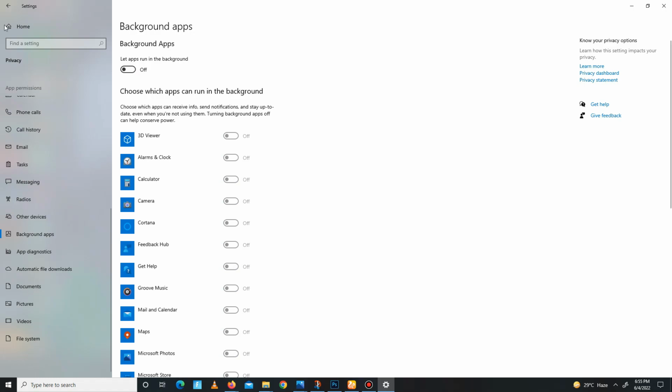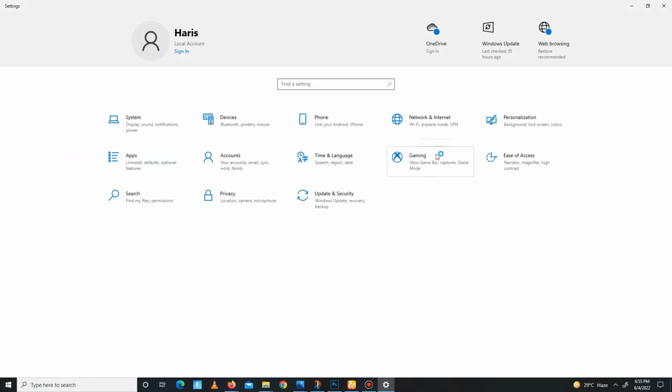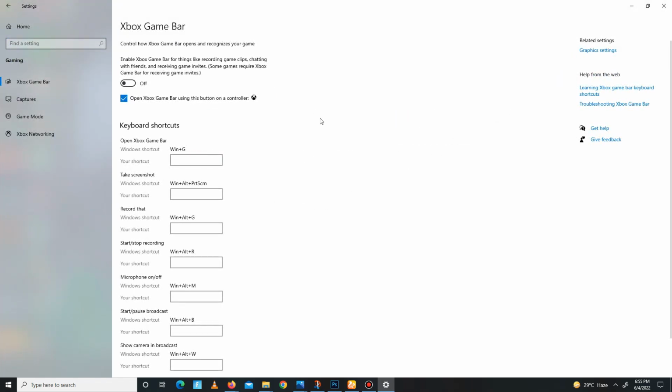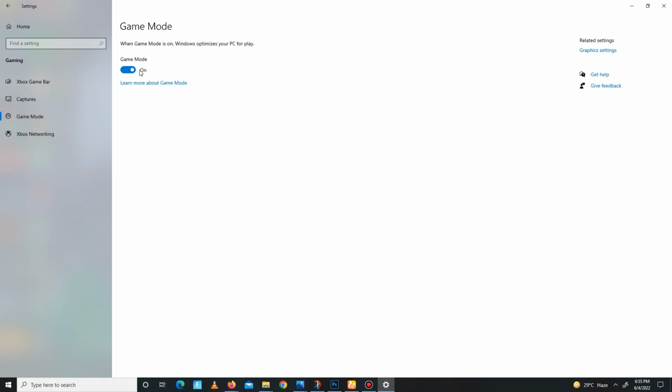Now get back and move to the Gaming section. In this section, you need to simply turn off the Xbox Game Bar and turn on Game Mode. It's an important step, guys.